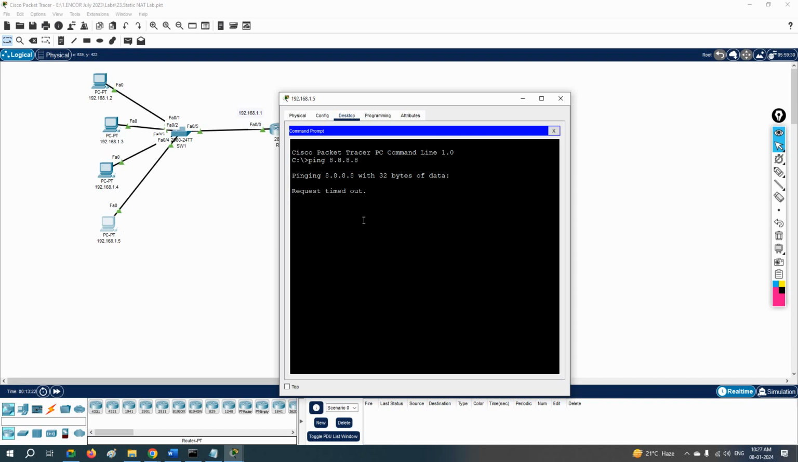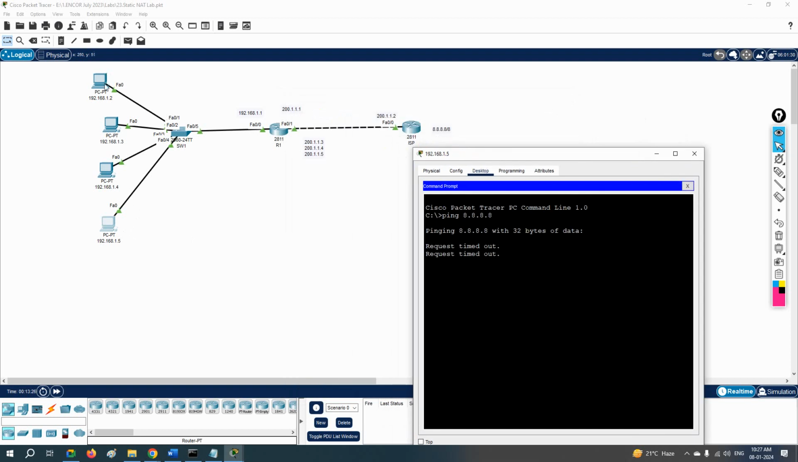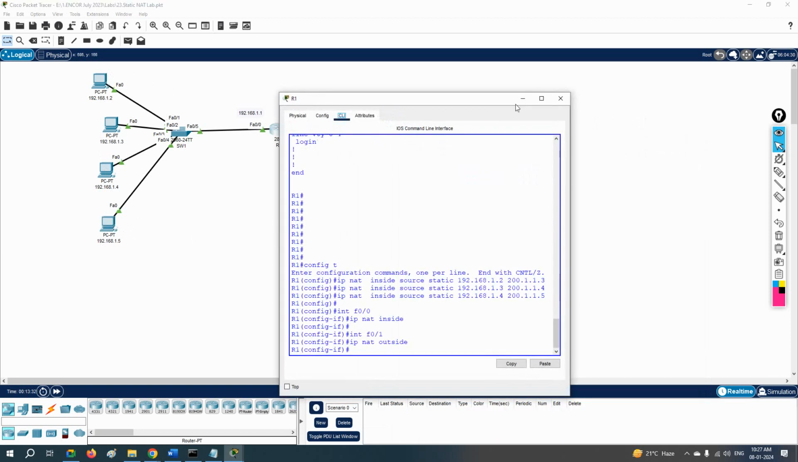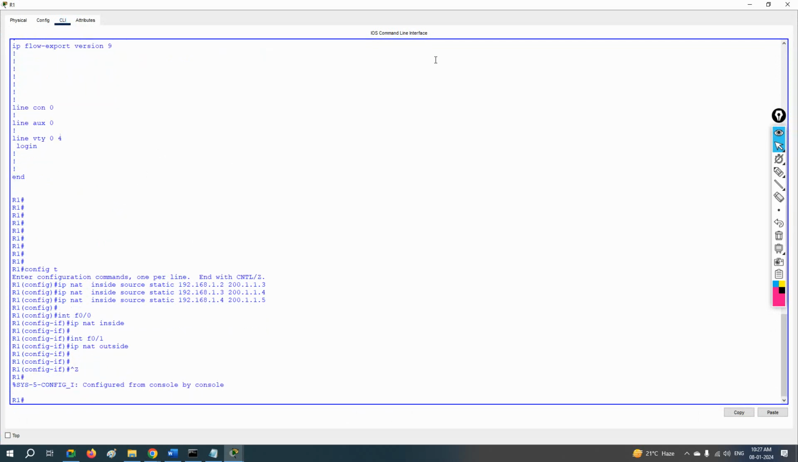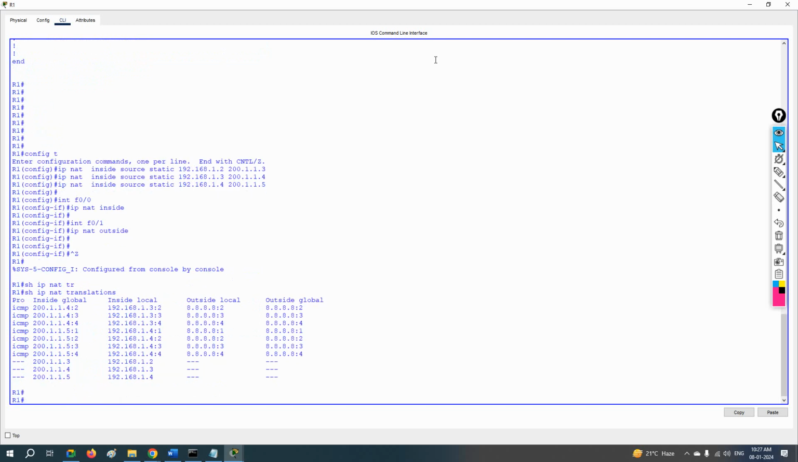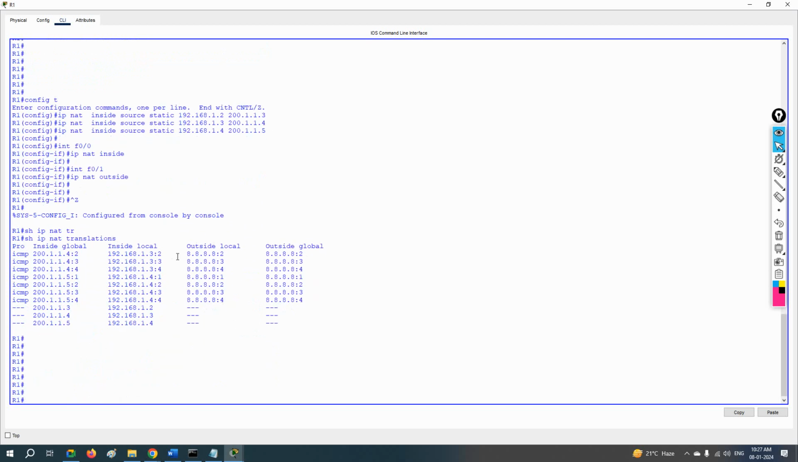Why is it not working? Because you did not map this one. So that is static NAT. Only whatever IP you map, only that machine is going to work, and it is going to use only that IP. And if you want to check inside, you can write show ip nat translation. You will have the entry here. This is the inside local IP going to the inside global IP, and they are using this to reach the internet.